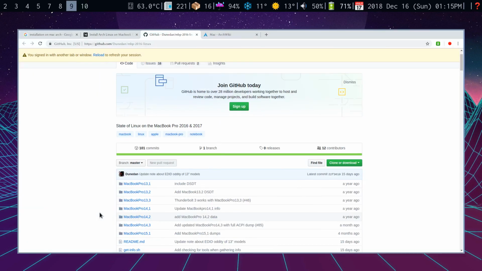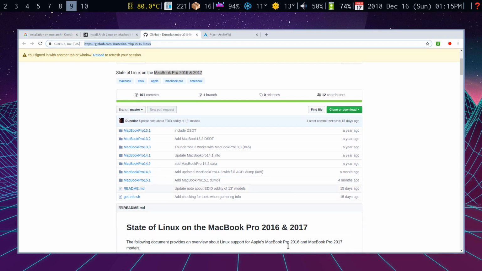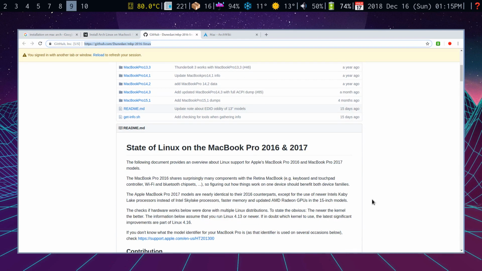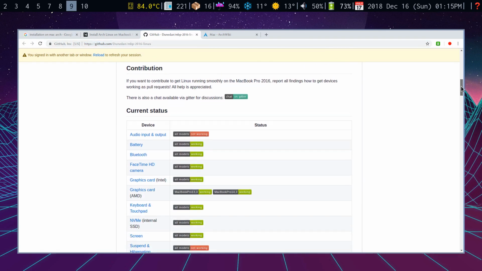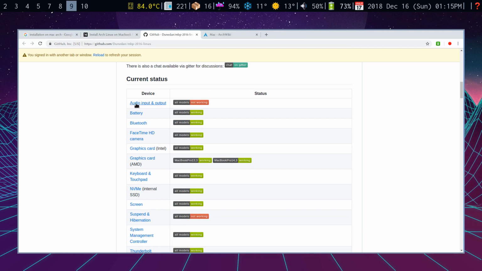So this is the too long didn't read on the installation of Arch Linux on a MacBook. The first thing that you want to do is, if you have a MacBook Pro 2016 or 2017, you're going to want to check this GitHub, and you're going to make sure that you are okay with some of the problems that exist. This is for Linux in general.